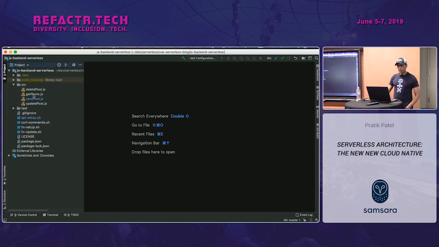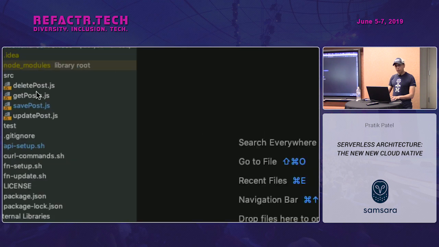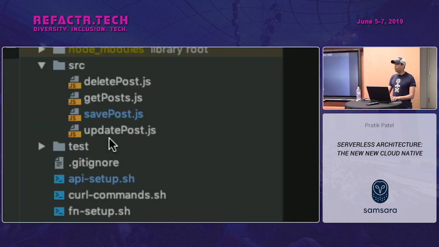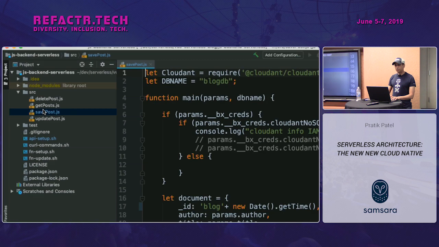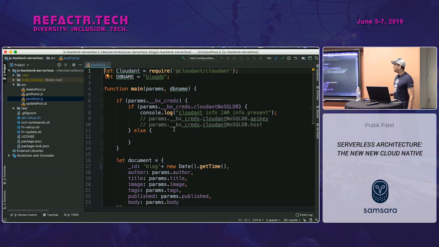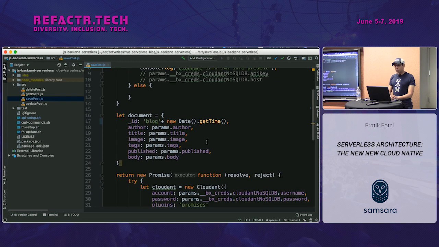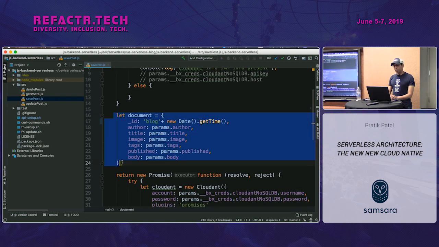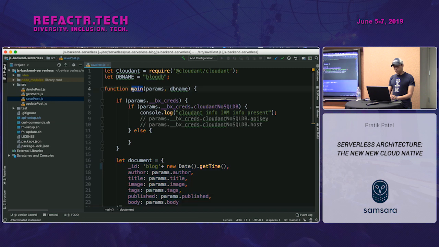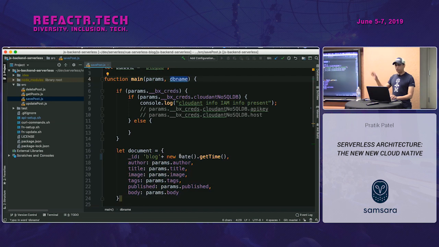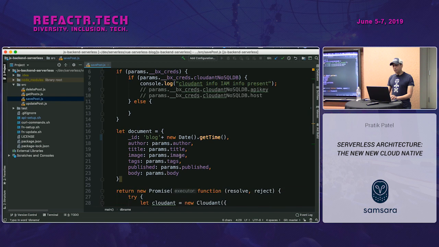So you can see here, I have my standard CRUD type operations: create, update, delete. Let's go look at save post. I'm using a CloudAnt database, which is essentially a CouchDB-based NoSQL database that also has a free tier, right? So everything is free. And here's my document object, a JSON object. Here's my main, my params. I have this DB name here as an extra param. I can talk about that in a minute if we have a little bit of time.